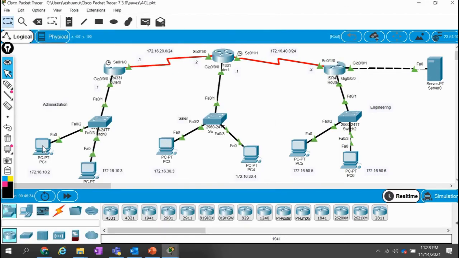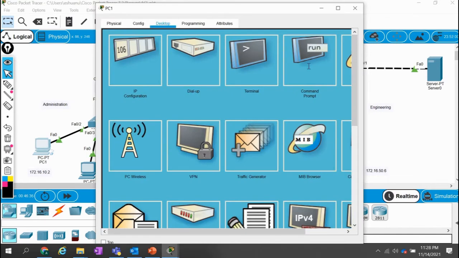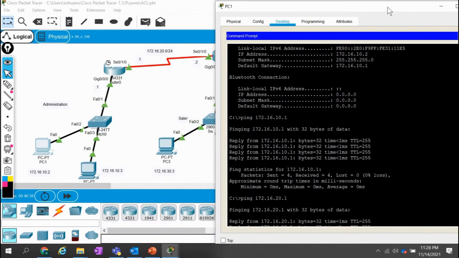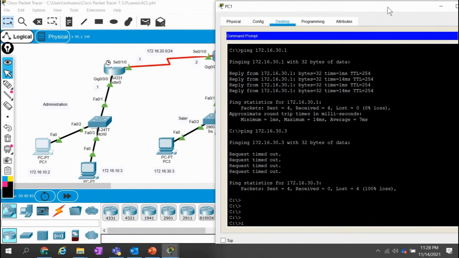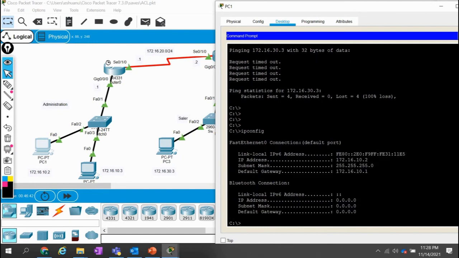And the IP addresses are configured on these computers. You can just check with ipconfig, right? You see that this computer has the IP address 172.16.10.2, and the gateway I have configured is 172.16.10.1. As usual, in the previous many sessions we have configured it. To save time, I have already configured it.